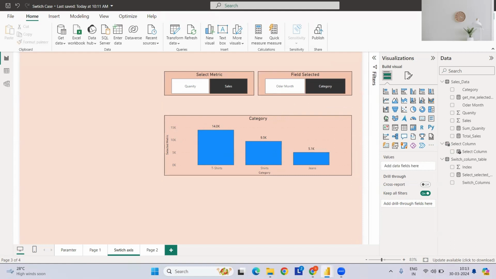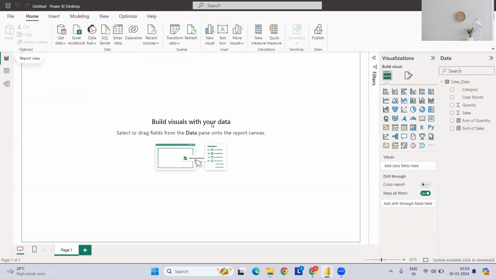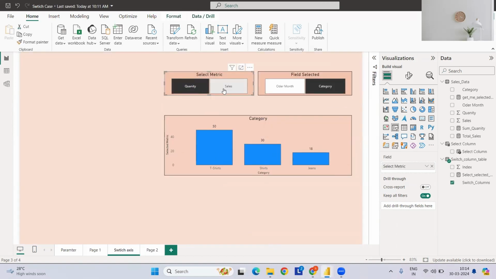For this, I have taken a very simple table which has four columns. On top of this, I have created two measures for sum of quantity and sum of sales. So let's get started. First, we want to change our y-axis dynamically, so first we will create that.